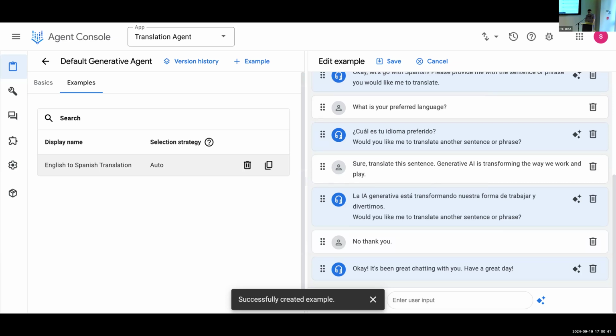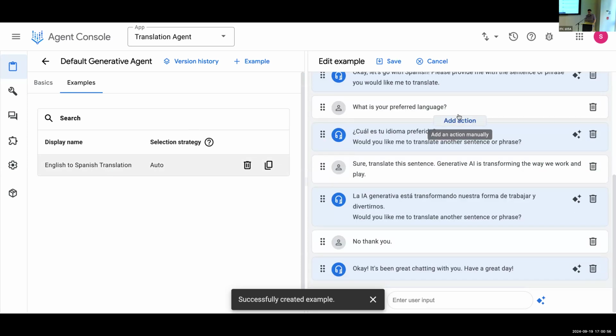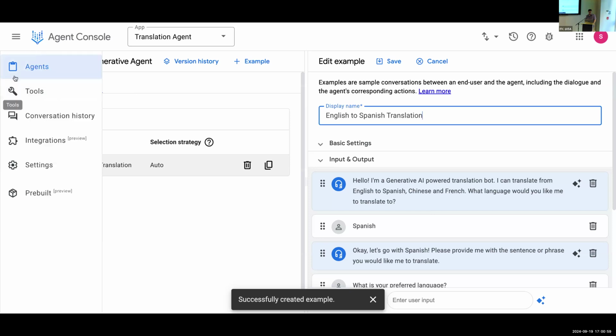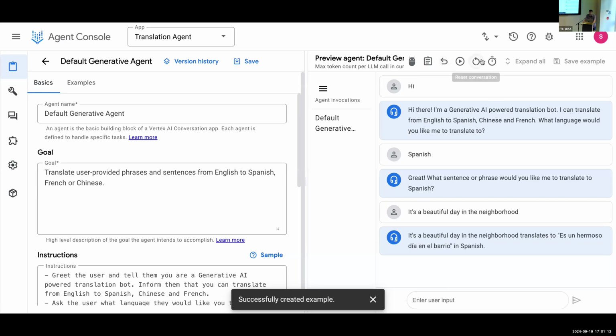And then when you're done, you can hit create and then it will save it on the left side. Click on it. It should bring up your own example. Go back to agent. After saving, you can cancel out of it and then you will return to your original screen.